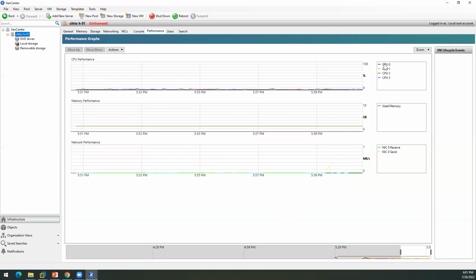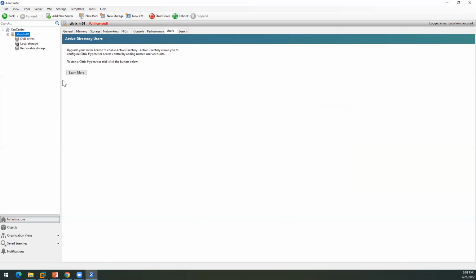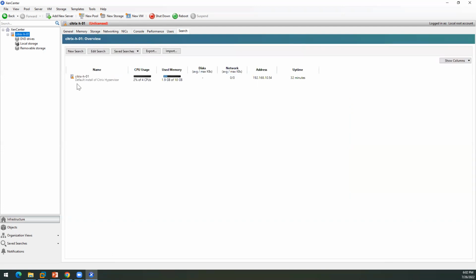Into the performance tab, whatever the CPU, memory or network utilization is there, you can monitor those from here. Into the users, you can join this hypervisor into the Active Directory domain as well. But for the same, you have to procure a license, right? Into the search tab, if you have more than two or three or five hypervisors and you want to search for a specific hypervisor, you can use the search tab, right?